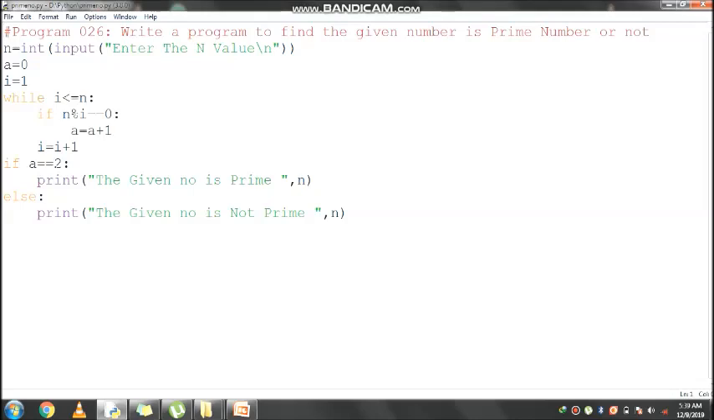The a value is already 2. 2 plus 1 will become 3. Then the i value will increment. The i value is already 4. 4 plus 1 will become 5. Then control comes here and it will check the condition 5 less than or equal to 4. The condition is false. The loop statement will be false. Then automatically control comes outside the loop.